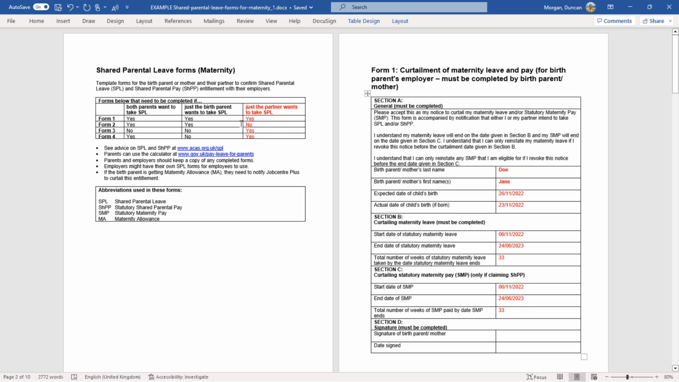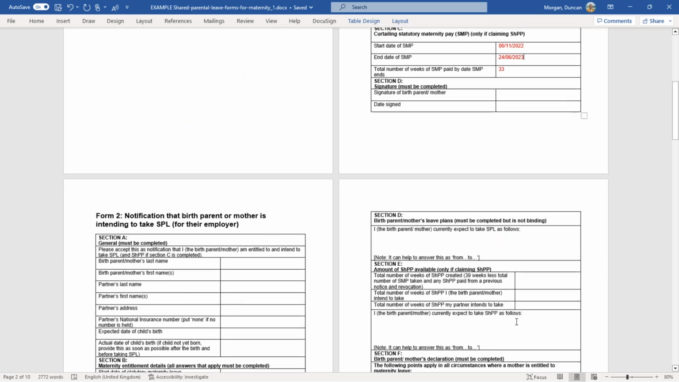So in this example, we've gone with one where just the partner will be taking shared parental leave, and it tells them they need to fill in forms 1, 3, and 4. Form 1 is completed by the birth parent, or mother in this case, and it just confirms that they're curtailing or cutting short their maternity leave and pay, and they're confirming how many weeks of leave they have taken at that point. In this example, they're going to end it after 33 weeks.